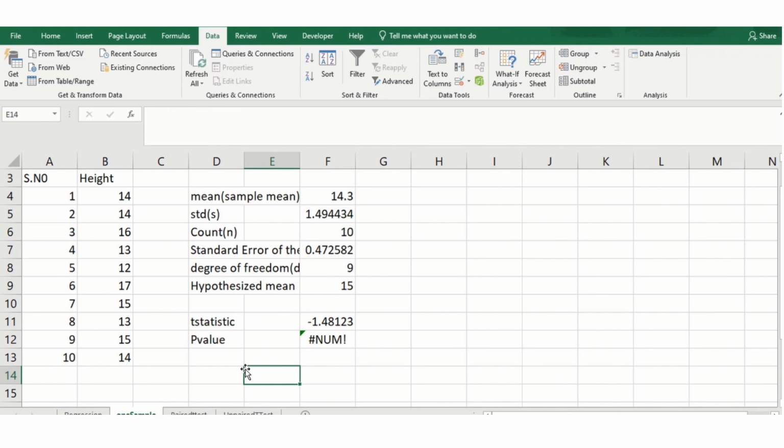Okay, so that's how we do that test in Microsoft Excel. So we usually compare this value with the probability value. Let me just check the error here. Number error. Let me just check the number error. So what I can do is provide this value here, negative 1.48123.